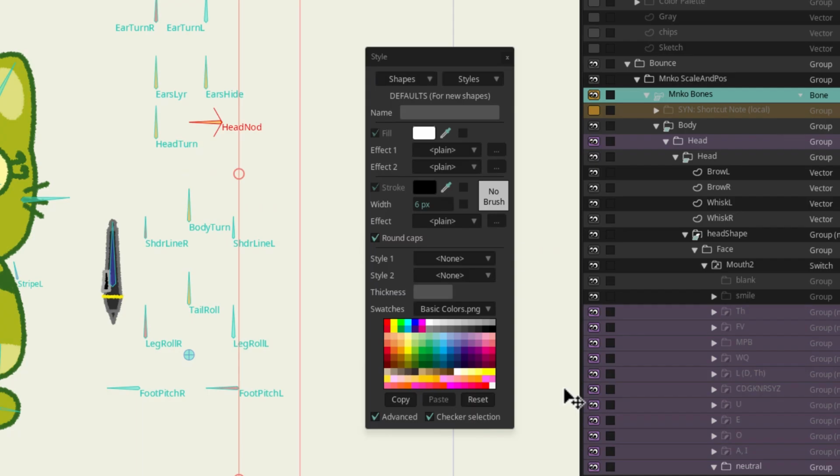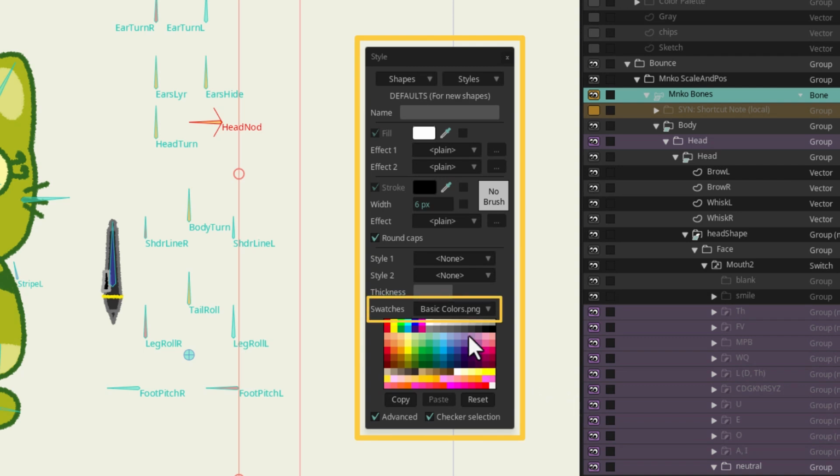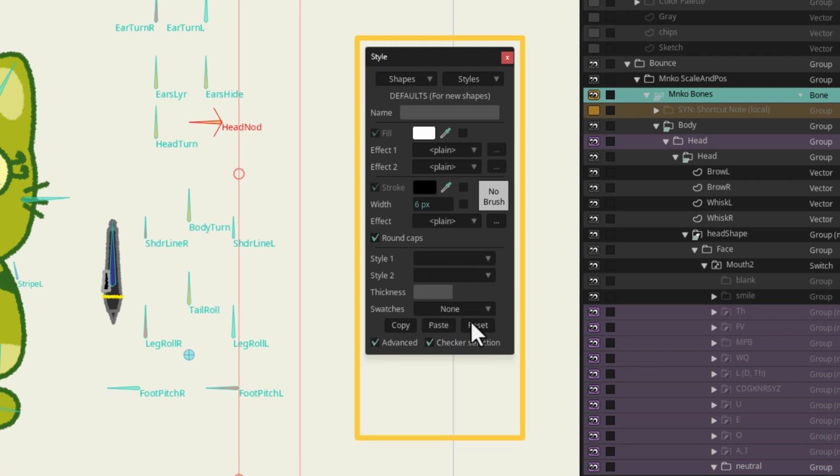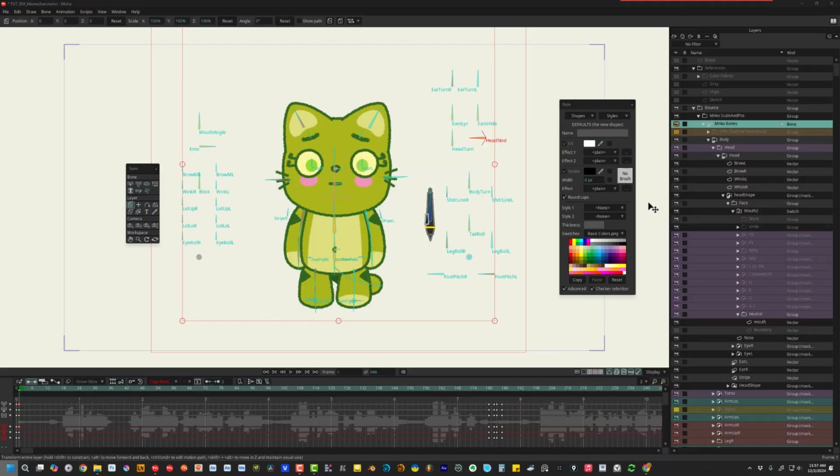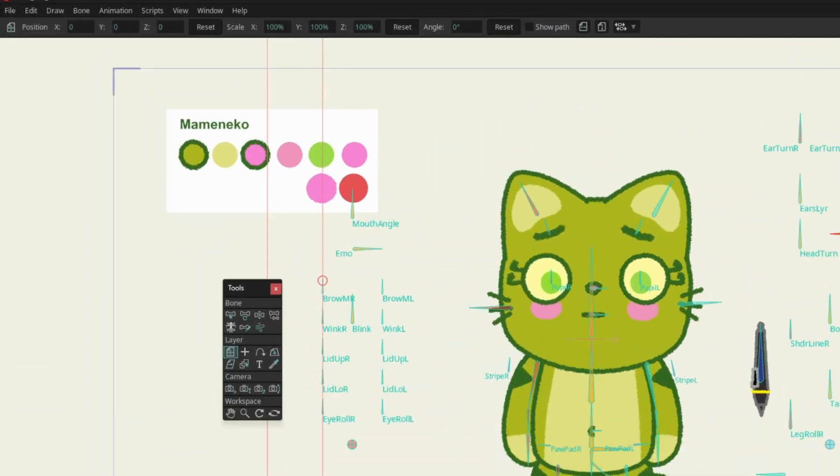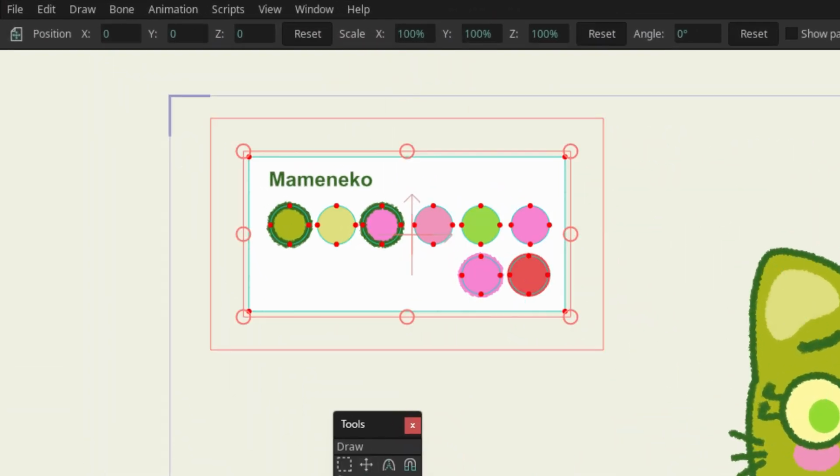When I'm working on a small display and I need a little more space to work in, I'll shrink the Style window by setting the swatches to none. A swatch in Moho is just an image you can sample from, and it's not an editable color palette like in a paint program. This means the swatch area might not be as useful as you think. When I need an editable color palette, what I do instead is add a Moho vector drawing of a palette and sample my colors from there.